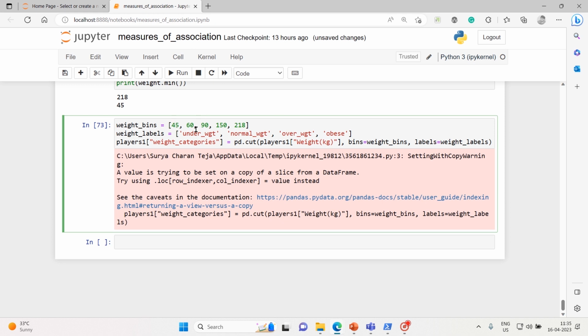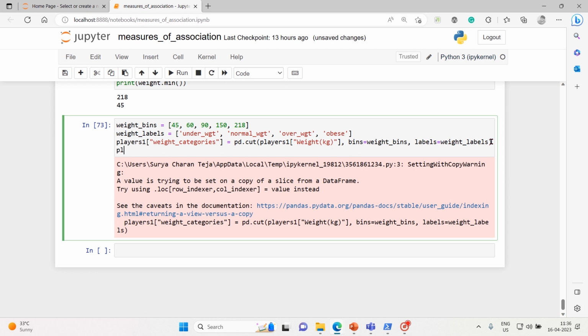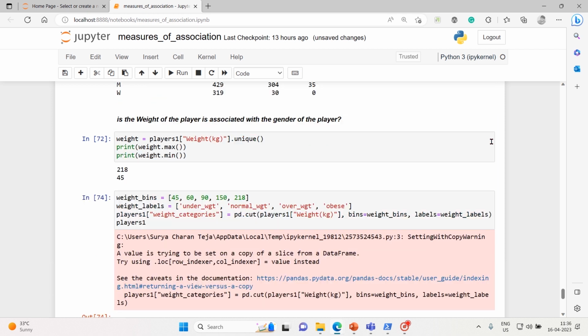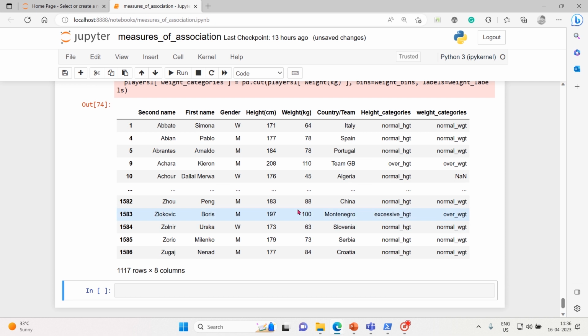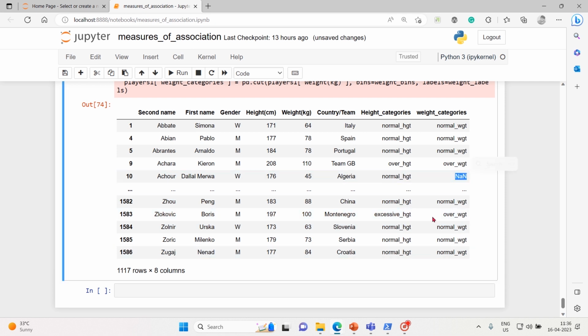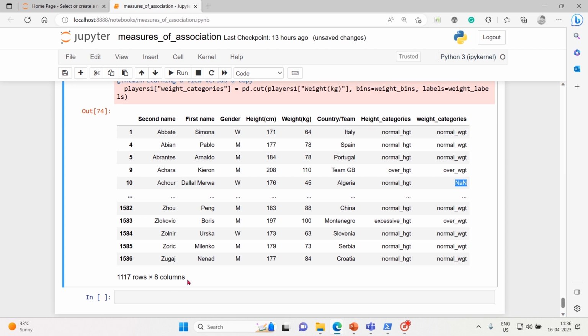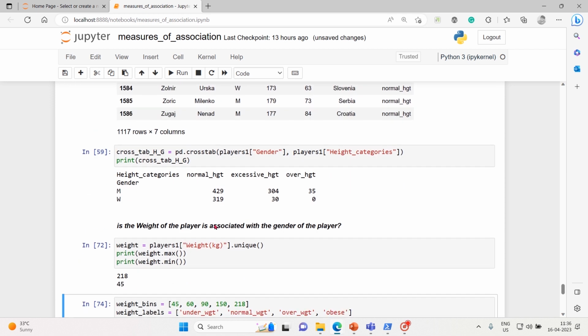So 1, 2, 3, 4, 45 to 60, 60 to 90, 90 to 150, and 150 to 218. And let's ask for players 1. And here is your data. So other than one NaN, the rest were all categorized. Now it's time for us to find out the relation.